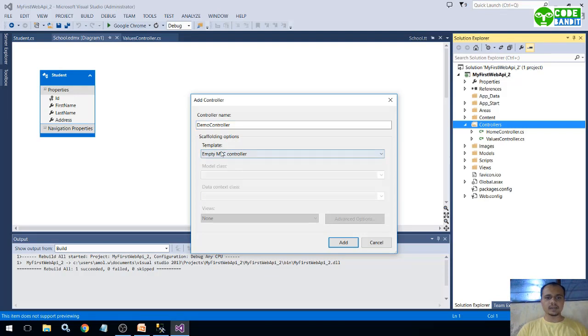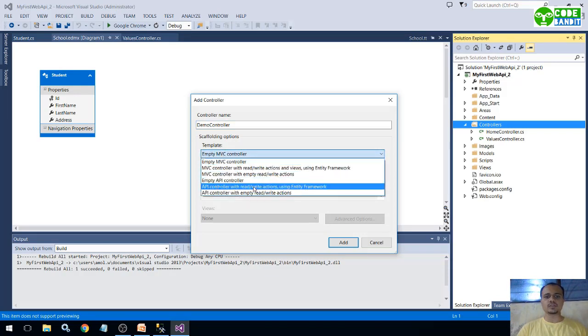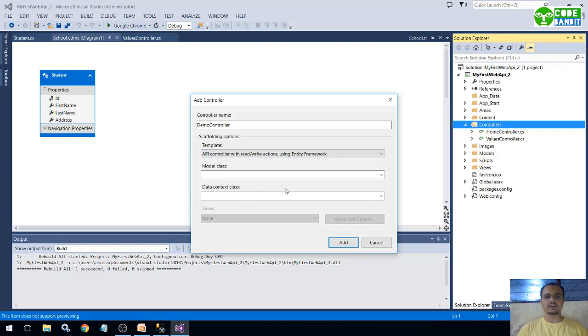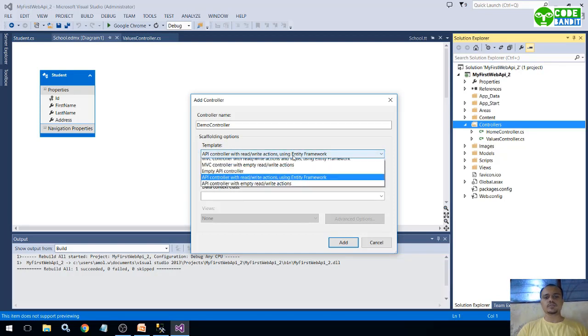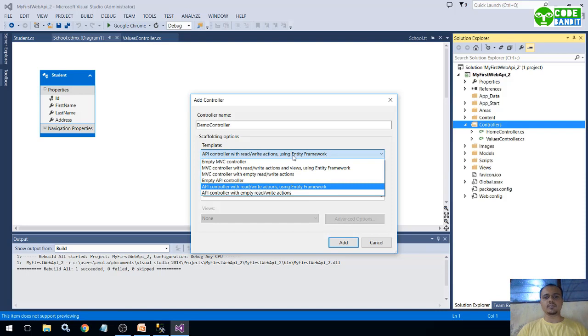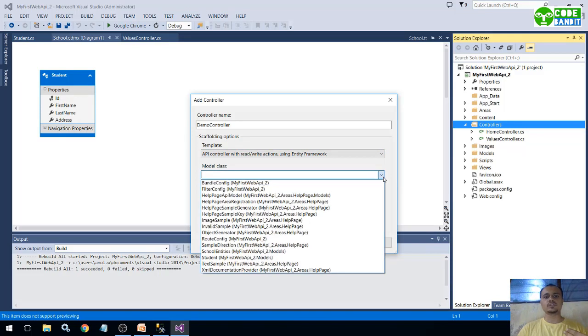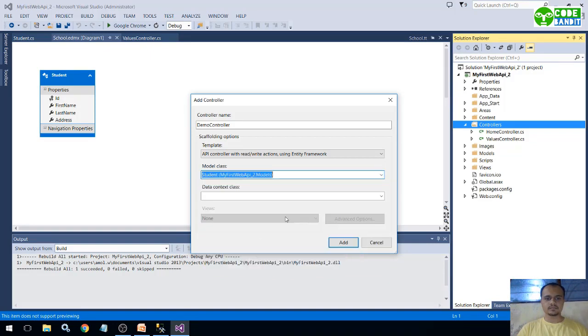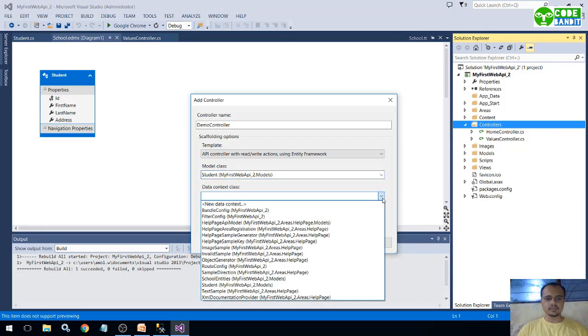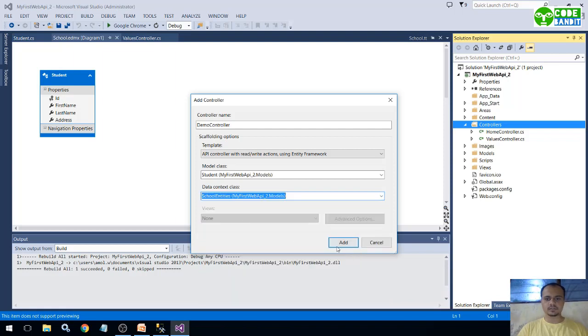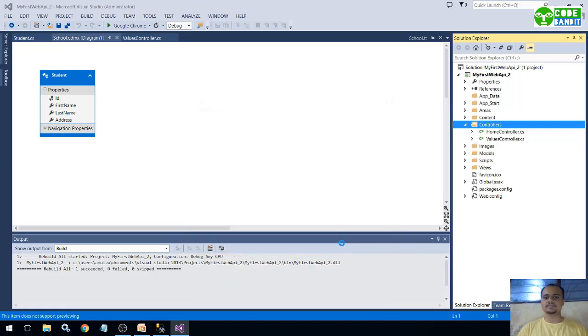And in this template drop down, select API controller with read write action using entity framework. Now as we have to perform some database operations, it is very necessary to select read write operation using entity framework. Now it is necessary to select the model class, the class with which you have to perform the read write operation or the CRUD operation. So my class will be student and my data context will be school. Yeah, this one, and click on add.